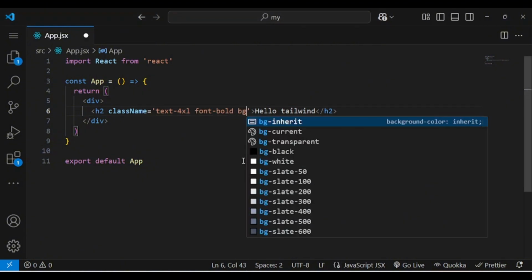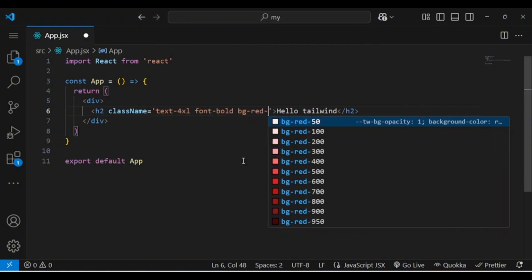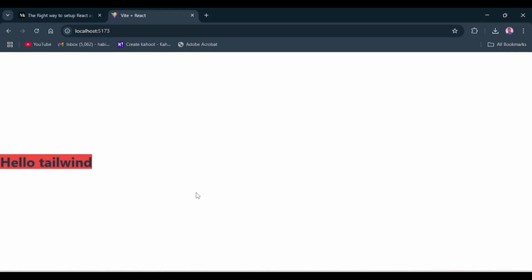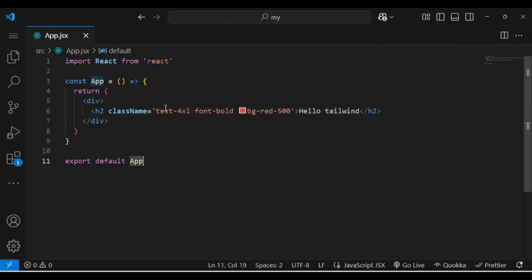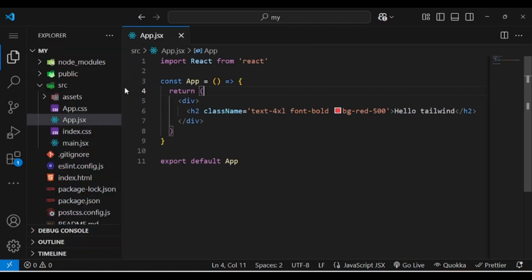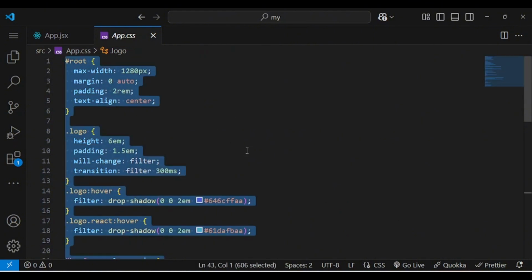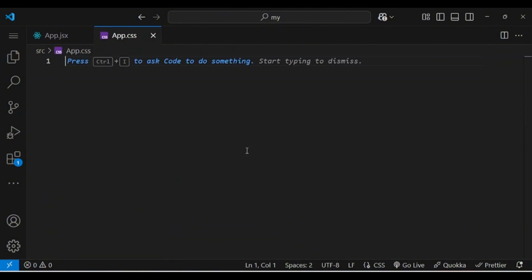Let me change the background to maybe red, a very concentrated red. So bg-red-500, that's a concentrated red. You can see we have Tailwind classes working as expected. But what you notice is that our text is centered in the middle of the browser, which you think is abnormal. What I'm going to do now is delete every default CSS that I found here, so our text will display the way we expect it. So I'm deleting this and saving this file.